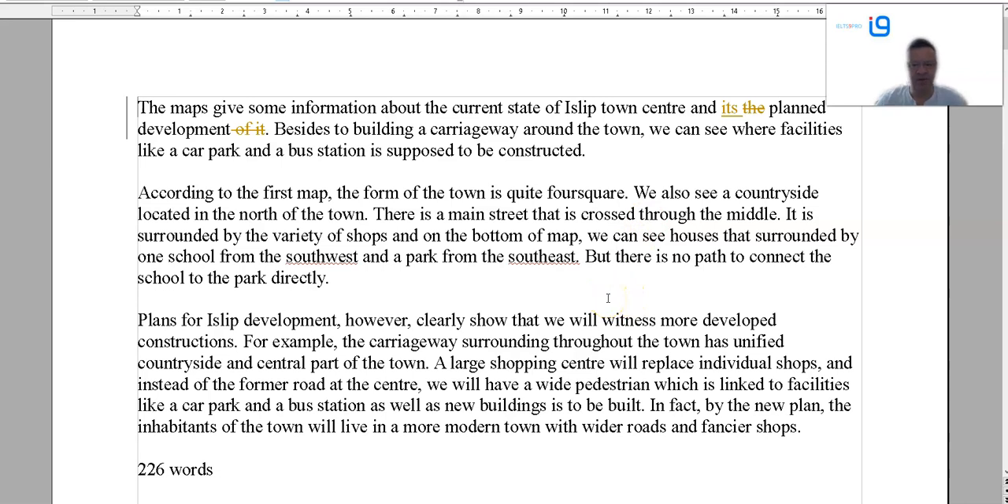According to the first map, the form of the town is quite foursquare. I don't even know what foursquare means. Well, in this, it's quite foursquare. We also see a countryside. Countryside's not countable. Located in the north, there's a main street that's crossed.